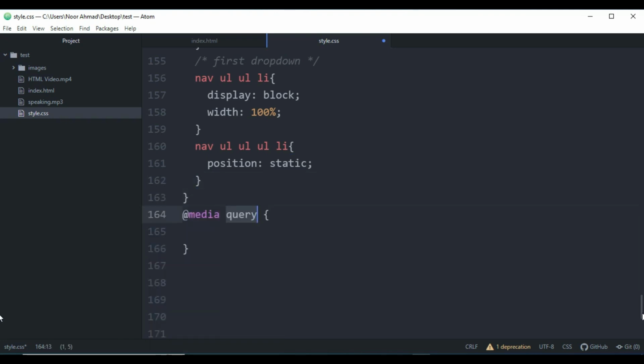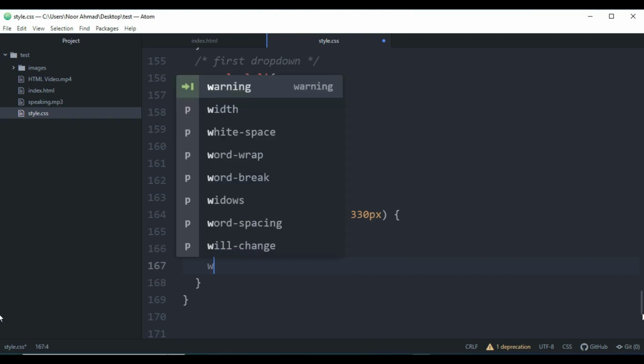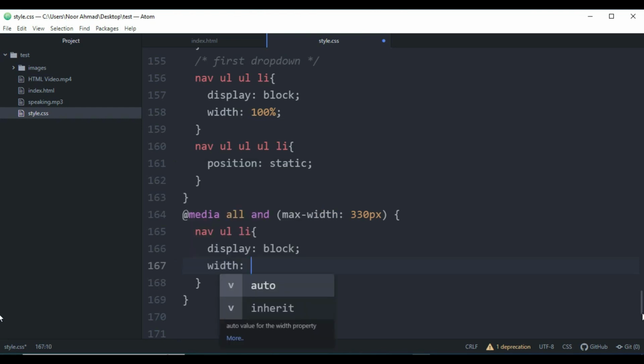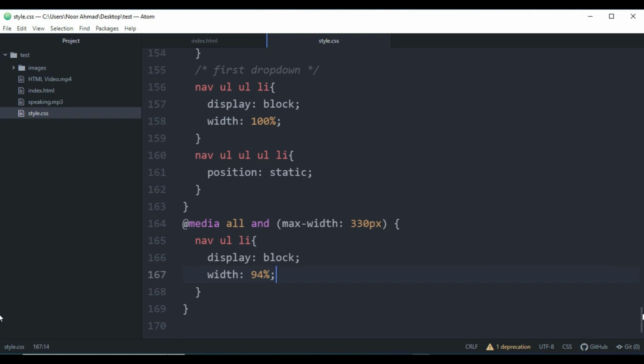Let's add again a media query, and we're going to adjust this max width. So this one will be for 320 pixel. Alright, now ul li, and use display block, and width will be 94%. So that's it, everything is done. Now let's save this and let's refresh the page.